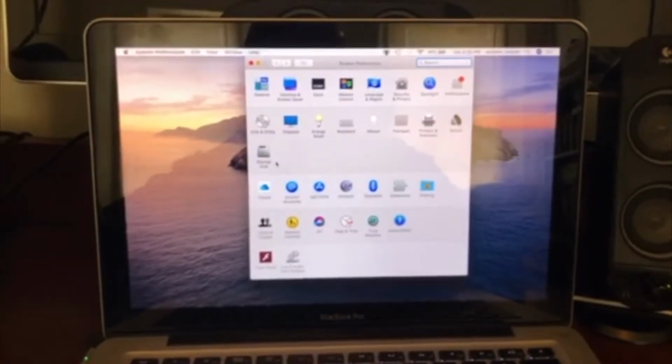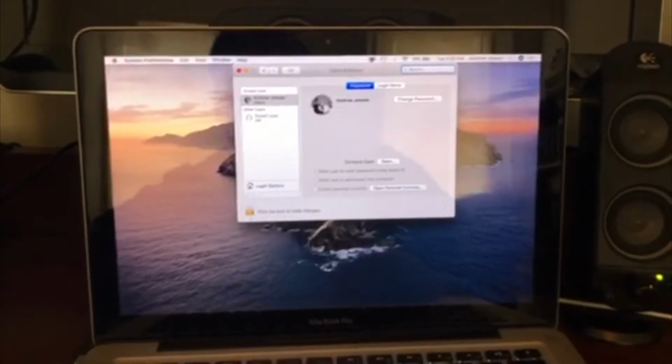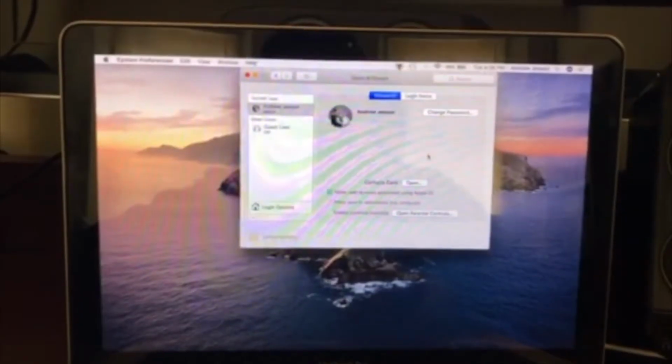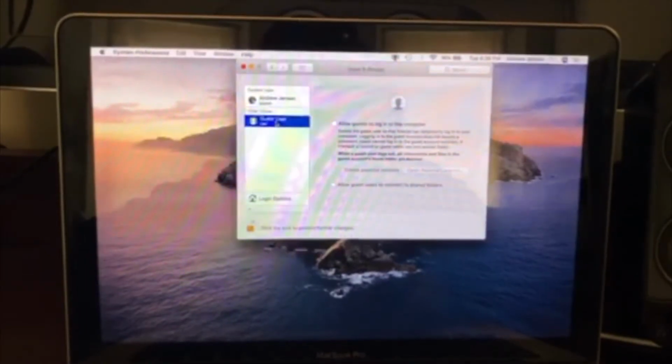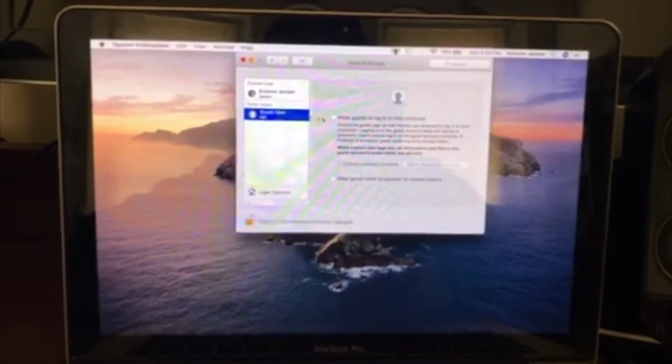Once you are here, you're going to come down to users and groups. Now we're going to have to unlock this to make sure that we can make all the changes that we need to. So you'll see that I have guest user turned off. So right now we wouldn't be able to browse as a guest. But what I'm going to do is turn that on.